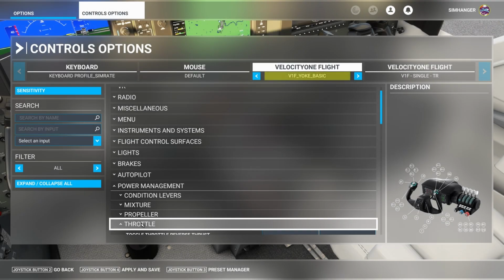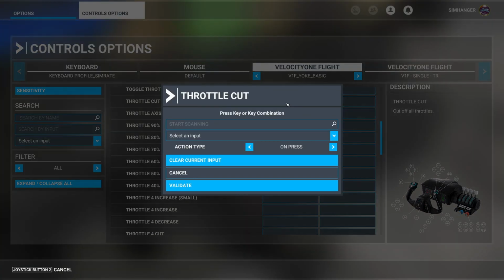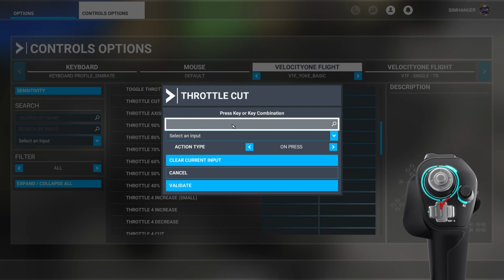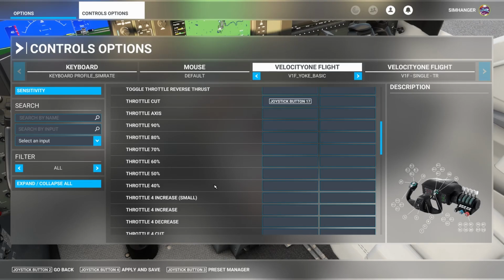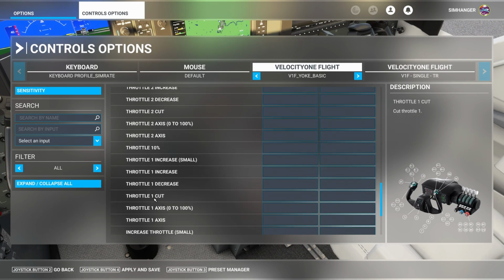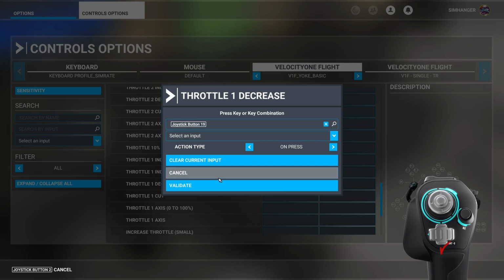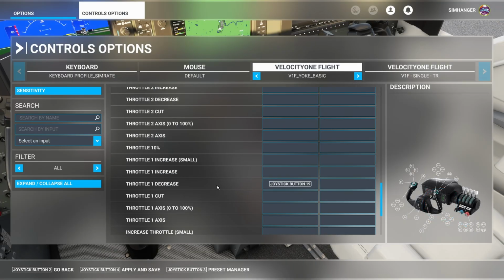Change to your yoke basic profile, then under power management we're going to choose throttle. And the first one we're looking for is Throttle Cut. And we're going to configure this to the hat 2 up switch. Now page down and we're going to be looking for Throttle 1 decrease. And we're going to configure that to the hat 2 down switch. Click in the scanning box, move the hat switch down, validate. Don't forget to apply and save, and let's give it a test.